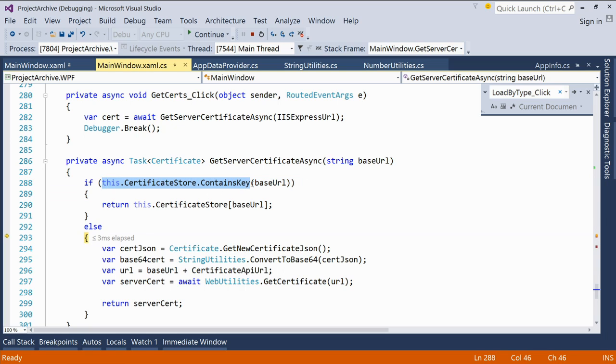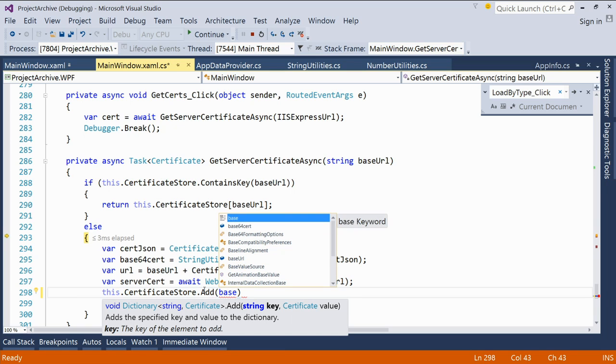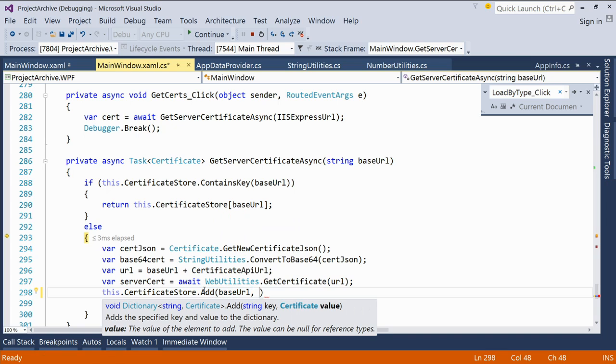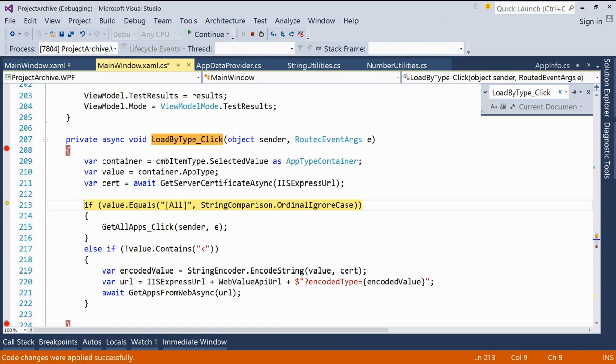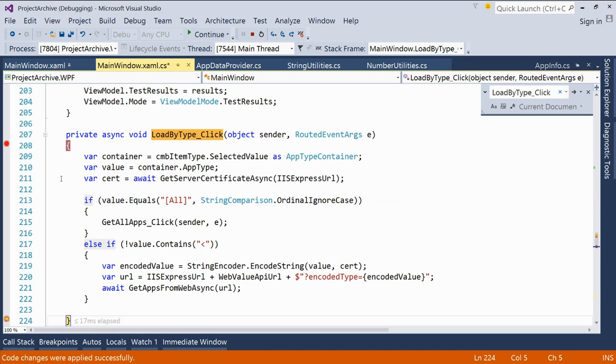So let's go ahead and fix this using edit and continue as well. So let's say add base URL. And then let's add our server cert. Boom, edit and continue. Let's step out. Now, let's go execute this one more time. F10, F10, and I can see that I just took off about 550 milliseconds from the execution time of this method by using perf tips and being able to really quickly measure the performance of my application under the debugger in Visual Studio.